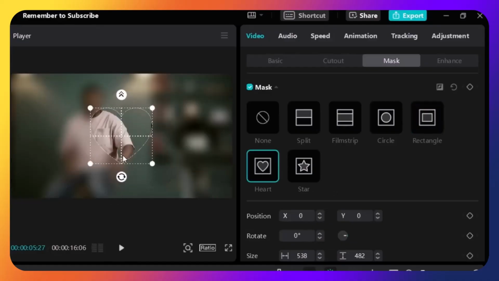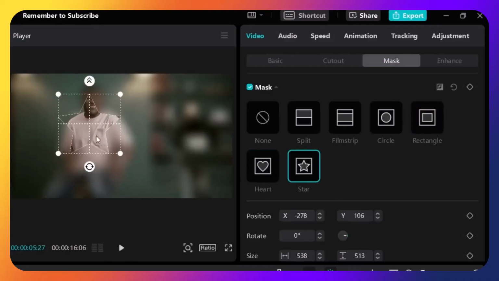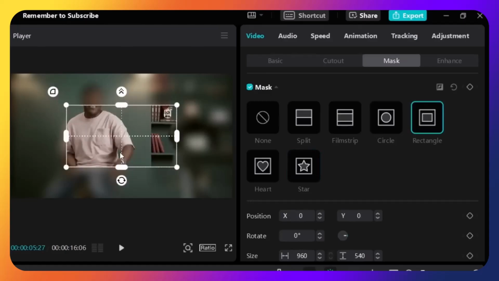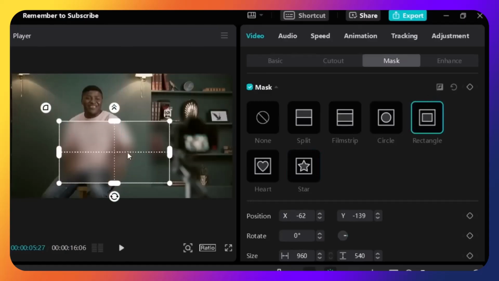Of course, there are other shapes like heart or star, but they are kind of useless. Most of the time you either use rectangle or circle to blur.